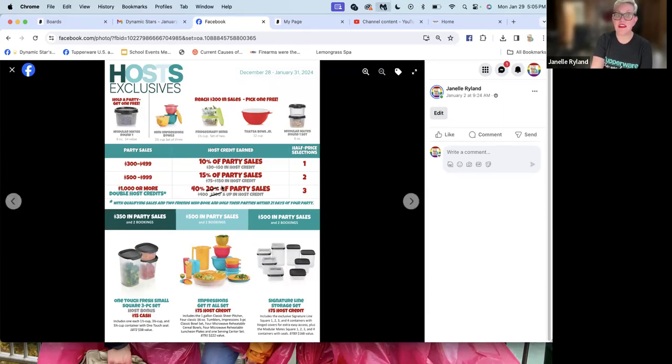Okay. Now, if you notice the difference between the second level and the third level, it goes from $150 being the max at that level to $200. Now, if they just add in $1 more in party sales, they're adding in $50 more in host credits. I think you can do the math, right? And then 3 items or sets from our catalog or a full price item from the brochure for half price.